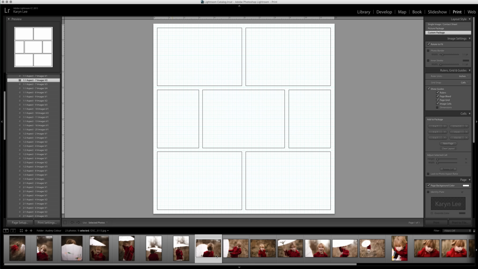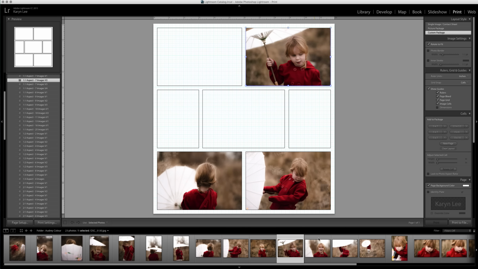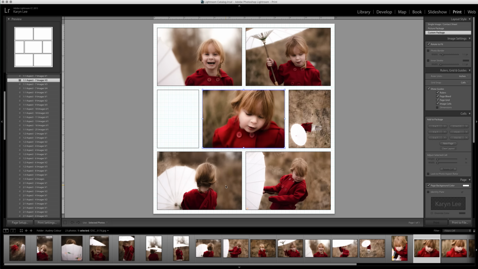So all I'm going to do is go down to my library and start dragging in my favorite images into this storyboard. There we go. And I actually want that to be sideways just so I can show you what I'm going to show you next in that one as well.